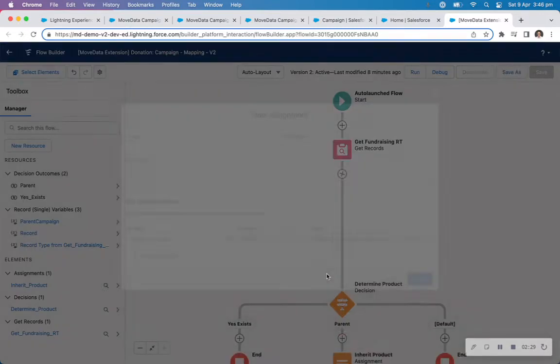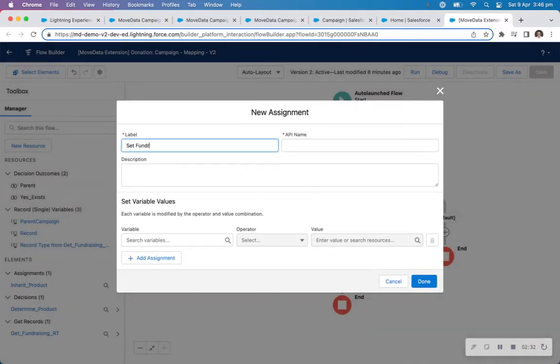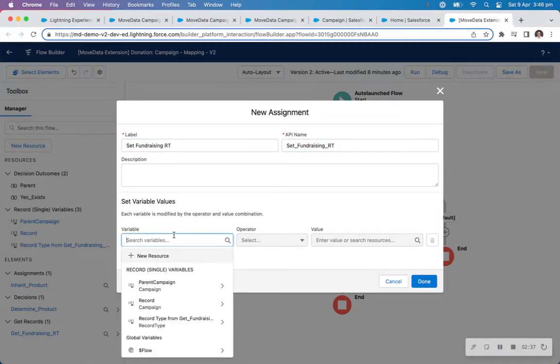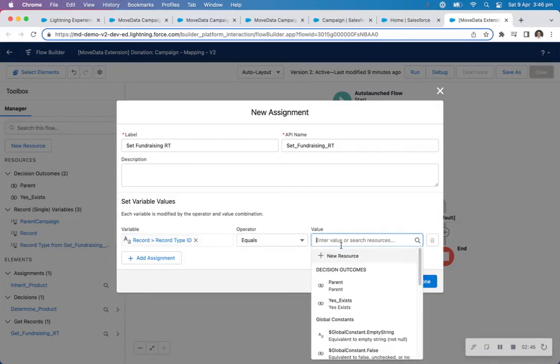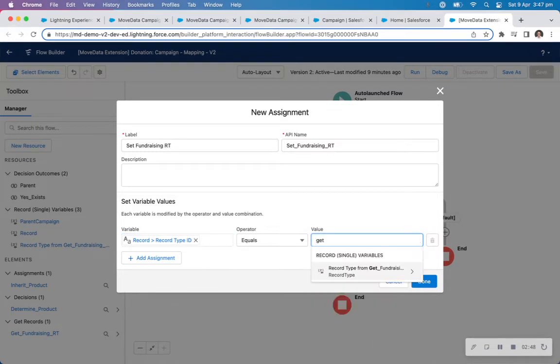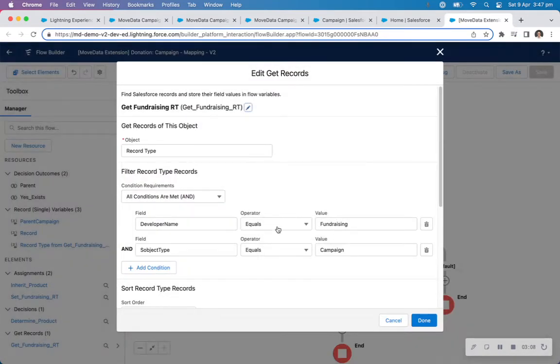And now what we can do is perform an assignment. So set fundraising record type, where the variable is going to be record, so the campaign record type ID equals our get, so record type from get fundraising RT dot ID. So basically, our campaign, the record type ID field, is going to be equal to the ID from this get that we did above. So the ID produced in this get record type.